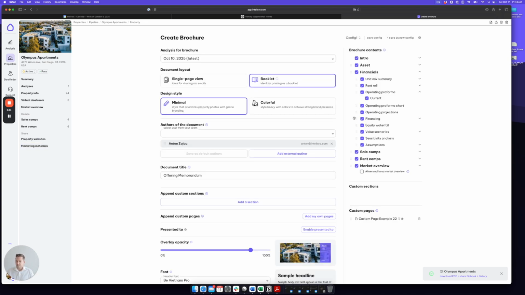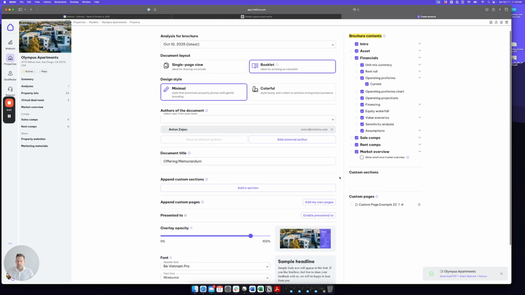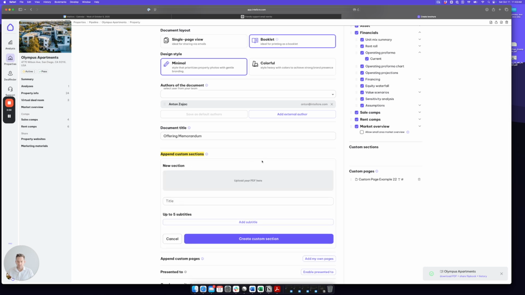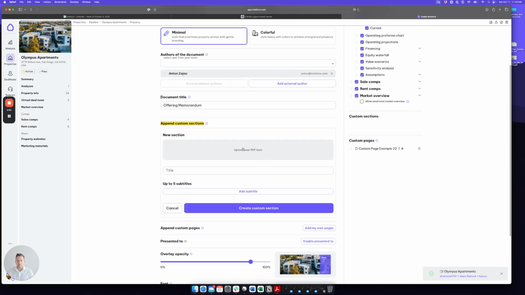And here, I want to direct your attention to the brochure content, where we see the standard sections such as the intro, asset, financials, sale comps, rent comps, market overview. And below, we see custom sections and custom pages. Now, the way to add a custom section would be to use the append custom section here and simply click add a section. And here you can upload your PDF slides. That would be your custom section that you want to add to the document.